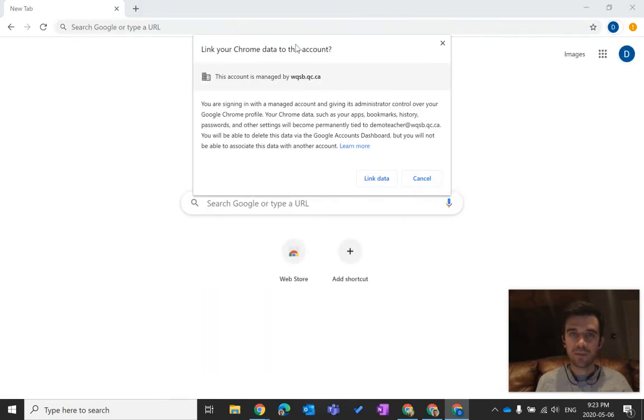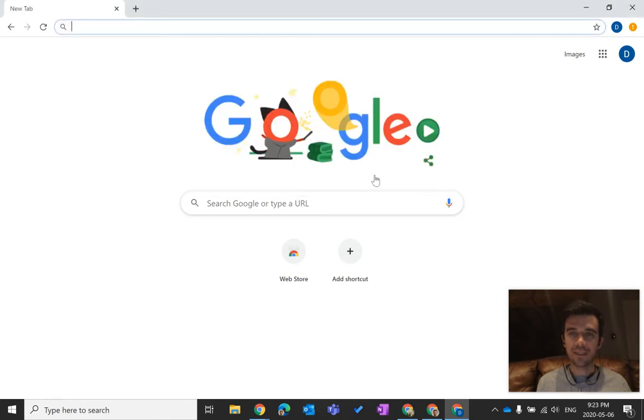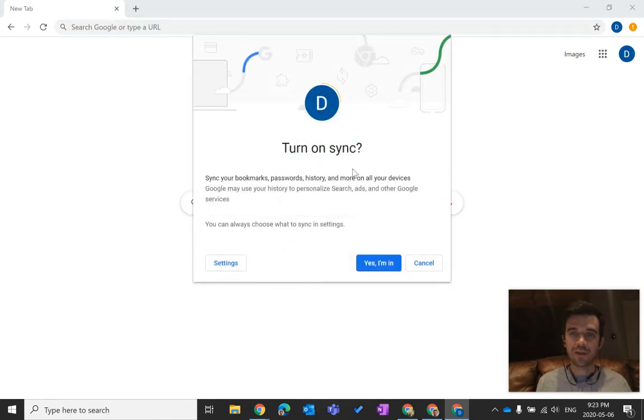Then it's going to bring up a dialog asking you, would you like to link your Chrome data to this account? This is going to allow you to synchronize your bookmarks, your browsing history, and your passwords. That can all be synchronized wherever you log in with this profile. So whatever device you use, you can simply log into Chrome with that profile and access your bookmarks, browsing history, and those passwords. To do that, you need to link the data and then turn on sync.